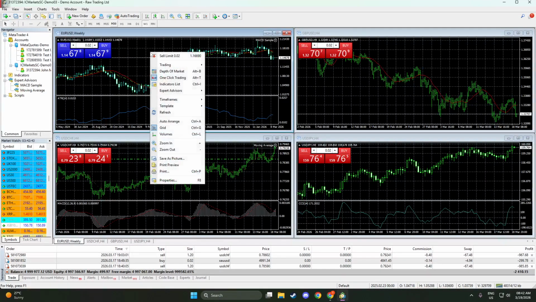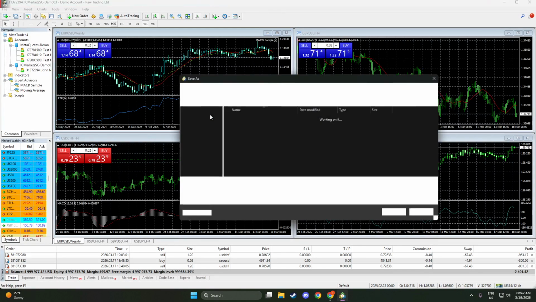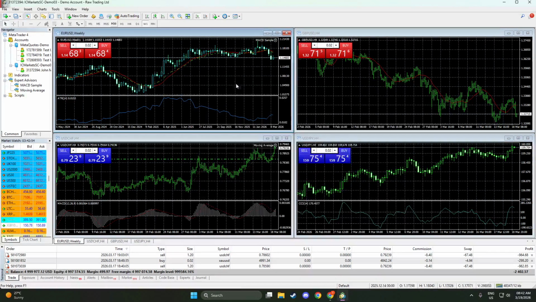Once your chart is set, it's time to save it as the default template. Right-click anywhere on the chart to open the context menu. Hover over Template and click Save Template. In the file name field, type default.tpl, exactly like that. This name is important because MT4 looks for a template with this exact name when creating new charts. Click Save. You've just told MT4, use this setup for all future charts.